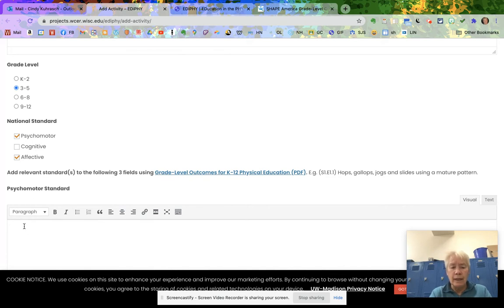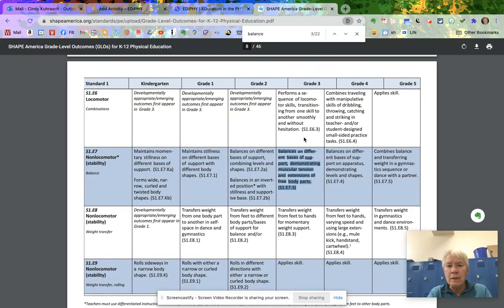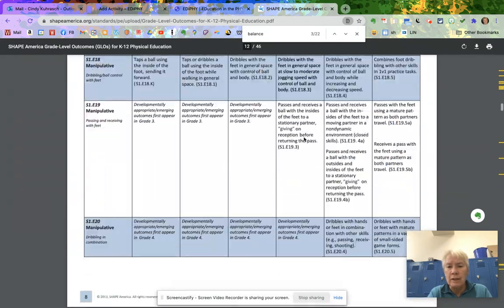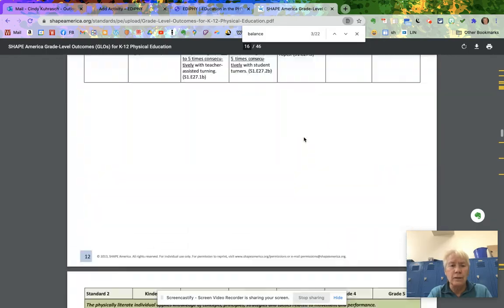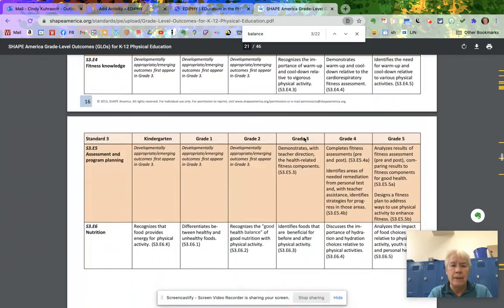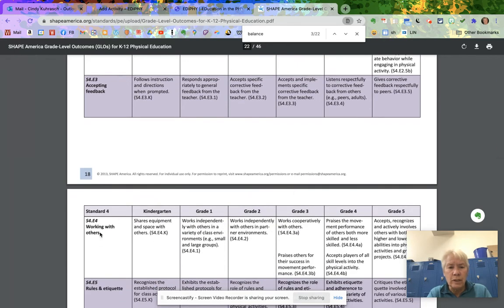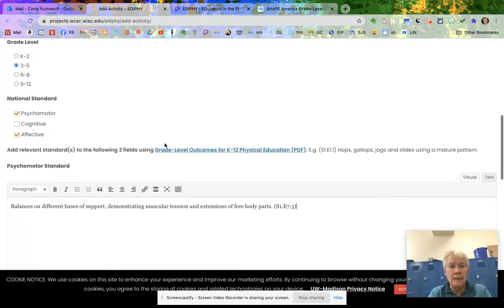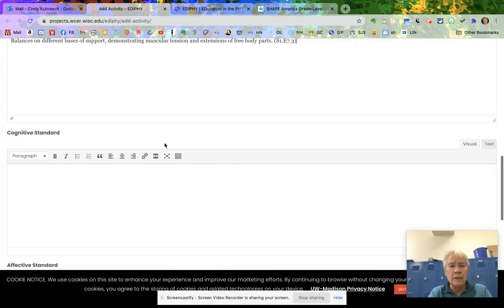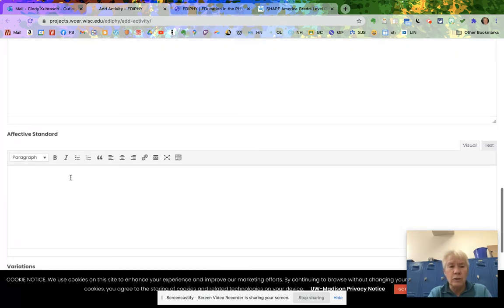I did already copy the psychomotor standard, so I'm just going to paste it right here. In order to see if it meets an affective standard, which I know it does because it asks students to work together, sorry if this is making you throw up a little bit, I look under these standards. I'm looking to see where it talks about working with others. Here it says works cooperatively with others, so I'm going to copy that standard as well. I'll go back to the Add Activities site and look for cognitive. We didn't find a cognitive match actually, but you would want to check that when you go through.